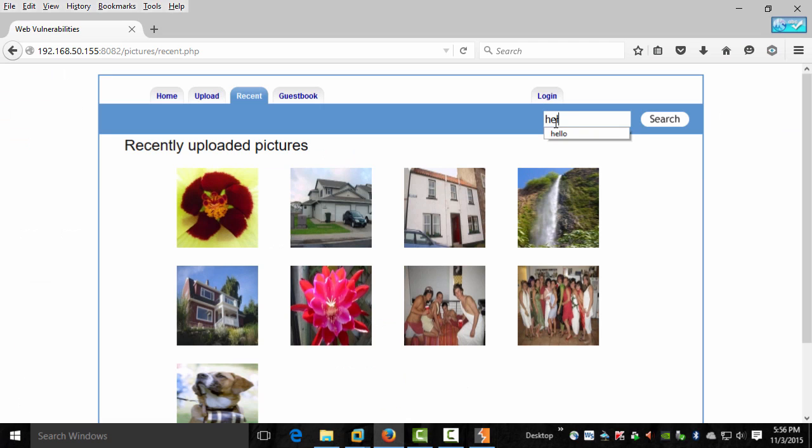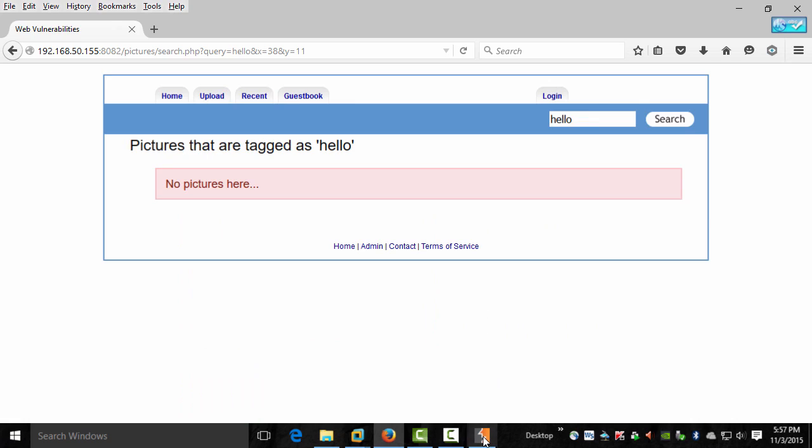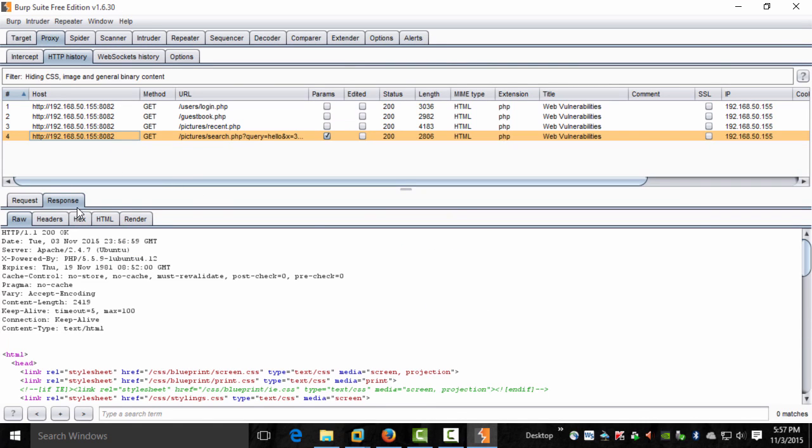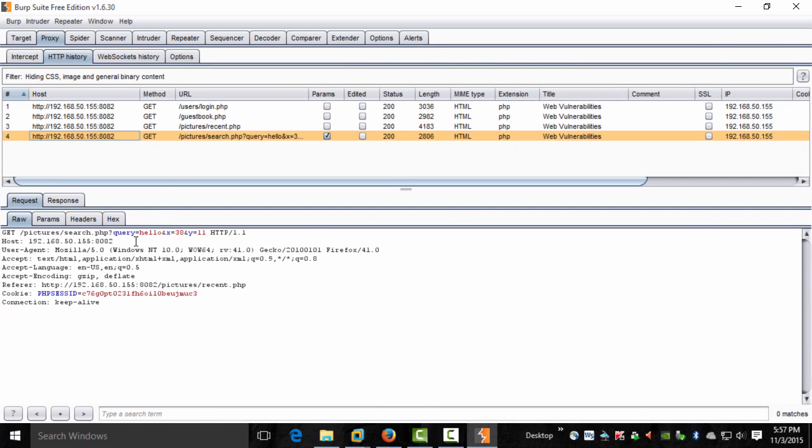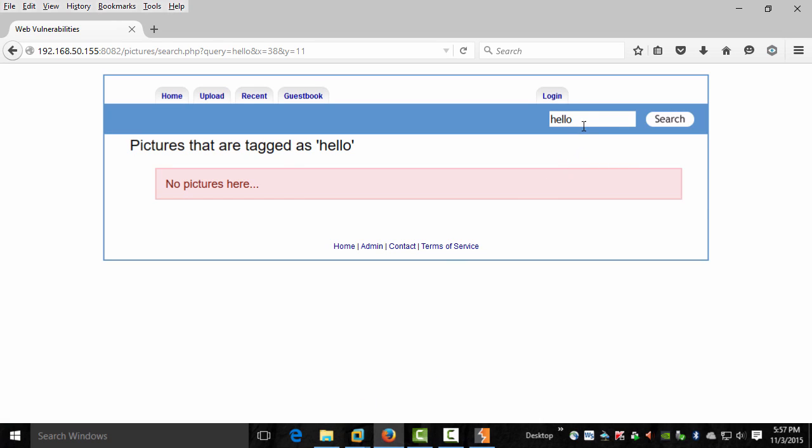Let's type something in the search bar and click search. If you go to Burp, you can see the transaction is there, and you can see all the parameters that you can access using the proxy. Let's type in a cross-site scripting payload. This application is vulnerable, and it is not sanitizing any user input.